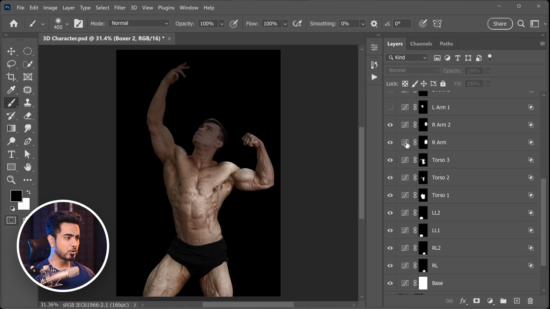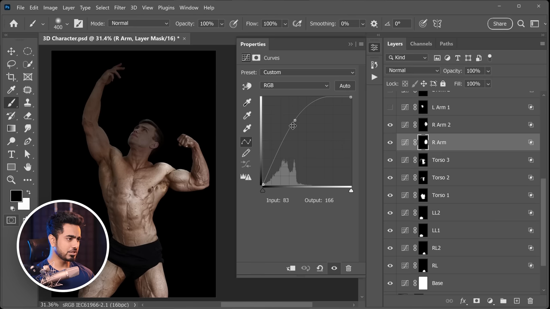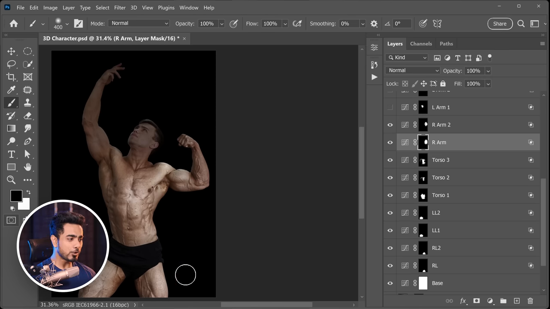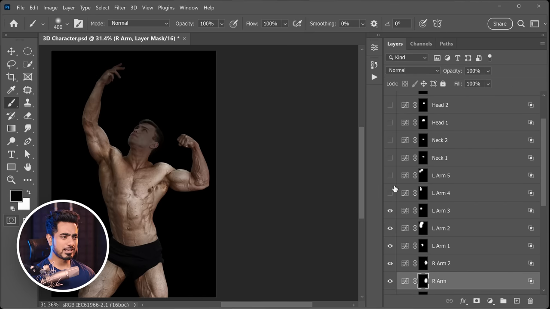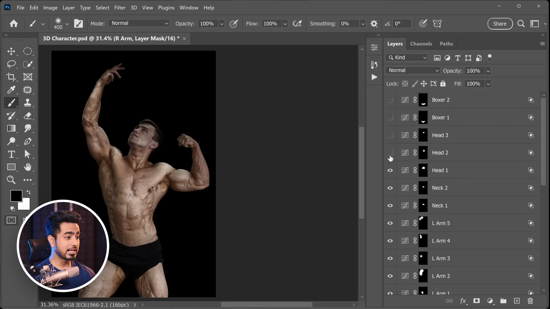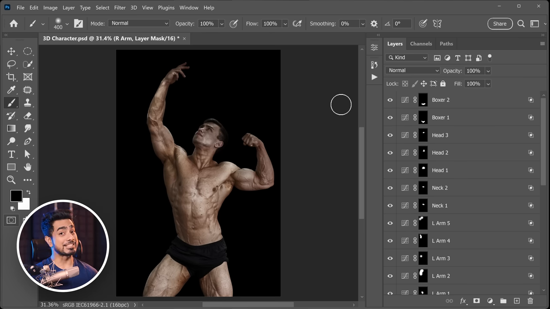And now is the time to go back and, you know, adjust this if you wish to. So I want to make it slightly darker. Look at the overall image. Make sure it's not imbalanced. The left arm again. I added a lot of layers for the left arm because the light was not getting in there as much. And then the neck, and finally the head. And then I forgot the boxer, so I did that as well. So there we have it. But it's still not over.